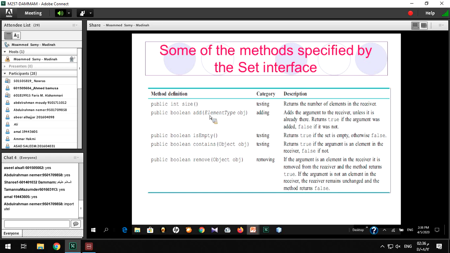It has size to check how many elements are there in the set. It has add method to add an element to the set. It has isEmpty to check whether the set is empty or not. It has contains to check whether a particular object is in the set or not, that returns true or false. It has remove to remove a particular object and returns true if the object is removed, otherwise it returns false.